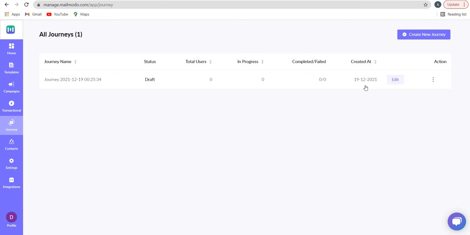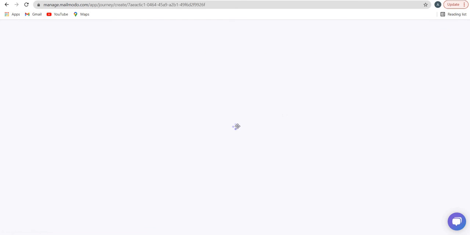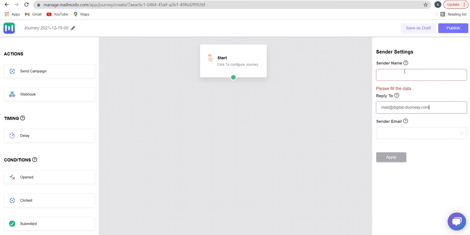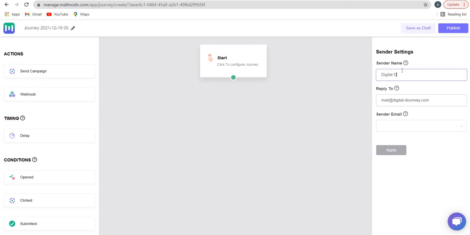You have the journey, which is the customer journey. Workflows, for example, so here you will see the workflows. Again, the workflows are very advanced. It's not something at an amateur stage, but I'm sure they are building more advanced features in the workflows or journey, as they call it. So here you will set up the sender name. For example, my sender name is Digital Doorway, reply to, so that'll come over here, and then you'll put the sender name and then click on apply.